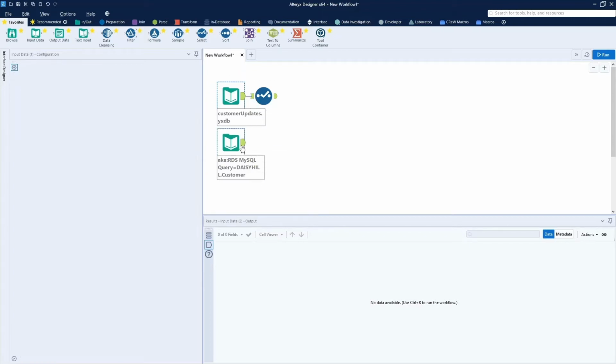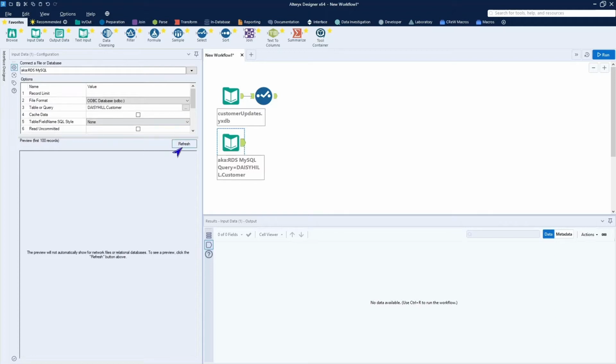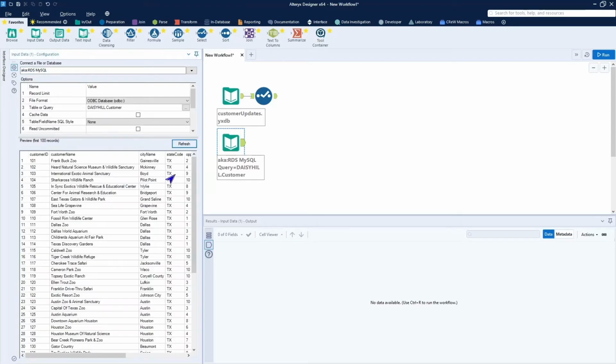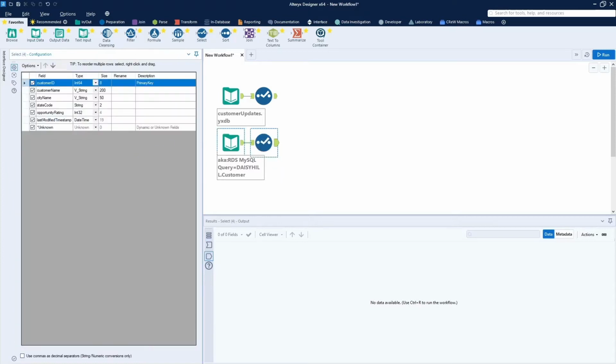And then, of course, I have my source table out on the database. Hit refresh very quickly, and you can see that it is here as well. Again, it is a very small data set. Drop a select on here as well, just so we can see what it looks like. Everything is cool.